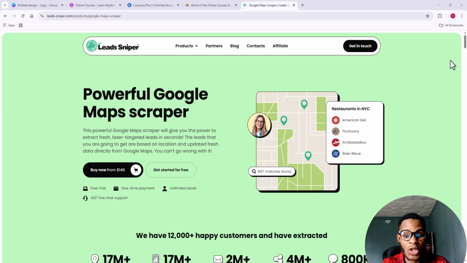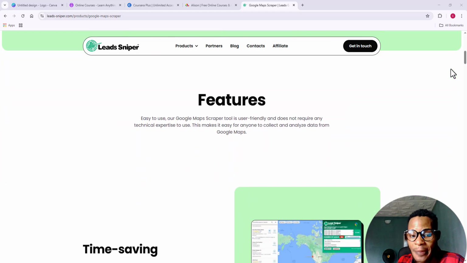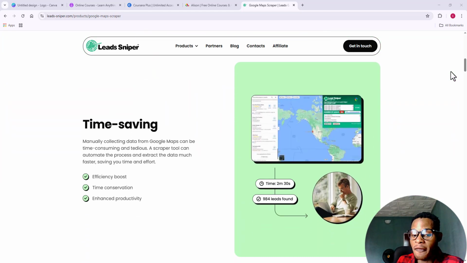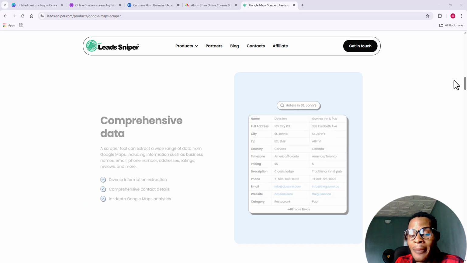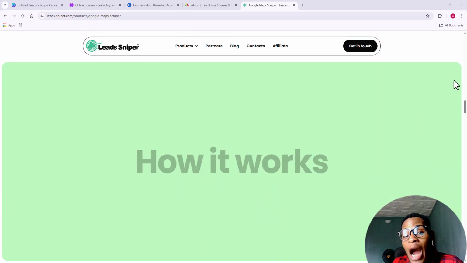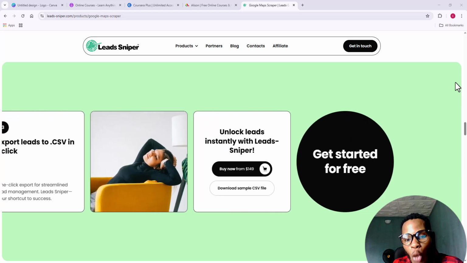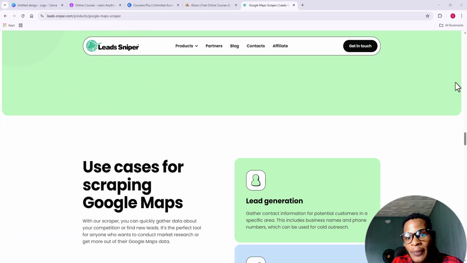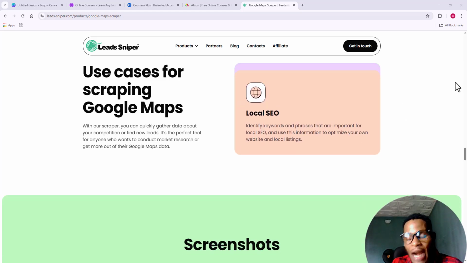So here is the solution to the problem: Lead Sniper Google Maps Scraper. Lead Sniper is a powerful tool that helps you find qualified leads for your social media marketing agency by extracting data directly from Google Maps. I'm going to show you how it works, how to get access to Lead Sniper Google Maps Scraper, and also share with you some key data that the Lead Sniper tool helps you extract directly from Google Maps.